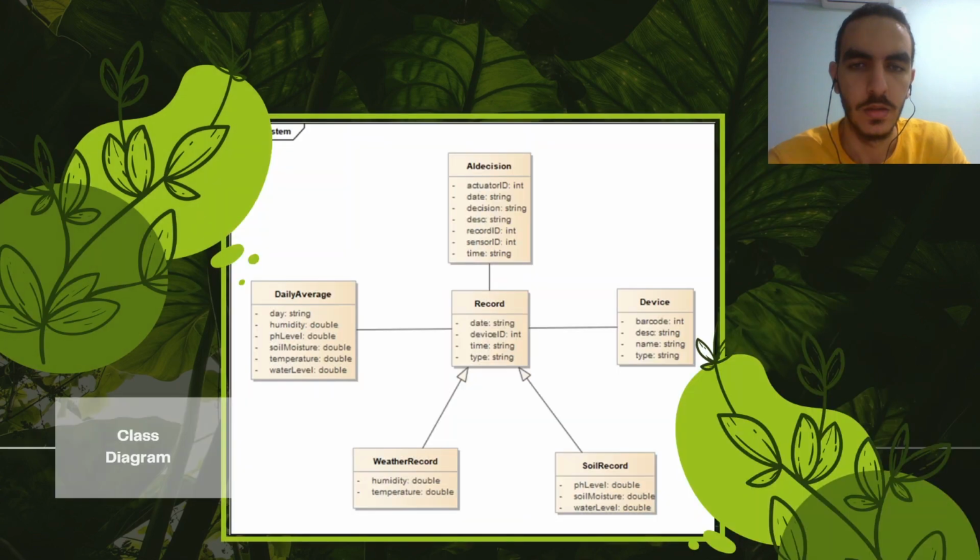Then we have our class diagram that's responsible for storing the records about the soil records and weather records. These records could have a daily average record for each, covering the humidity, the pH level, the soil moisture, temperature, and water level. These records should be stored based on the device ID, which should be taken from the device table. Then the AI decision also needs to be stored based on the records and sensor, actuator, and other tables inside the class diagram.